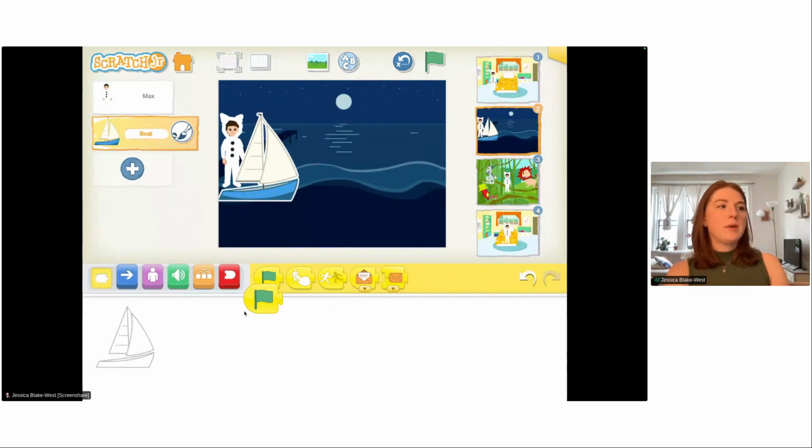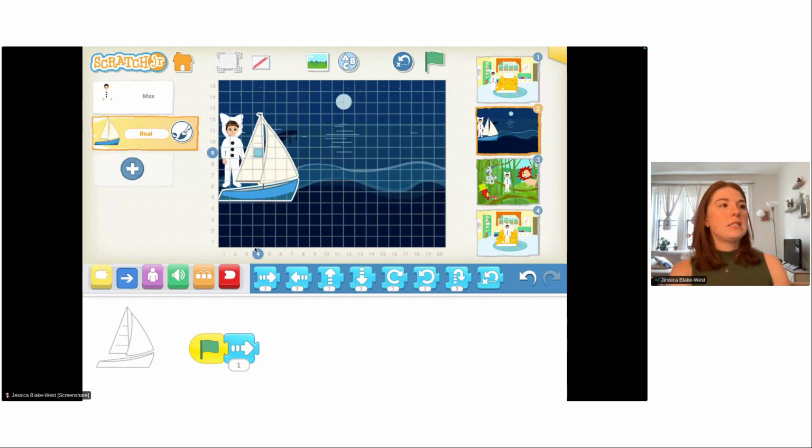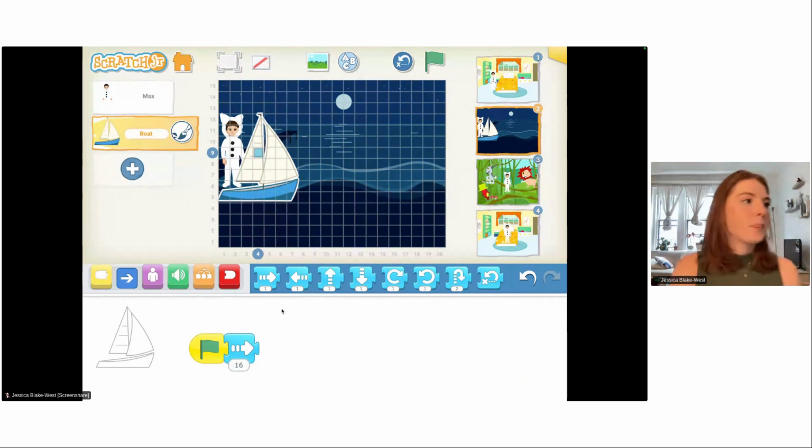And so to do this, I'm going to have to give them the exact same program as each other because I want it to look like they're moving together. And so to decide how many steps or numbers for the parameter that I need, I'm going to turn on this grid tool. I see that the boat is currently at 4. It has to get all the way to 20. So I will put in 16.